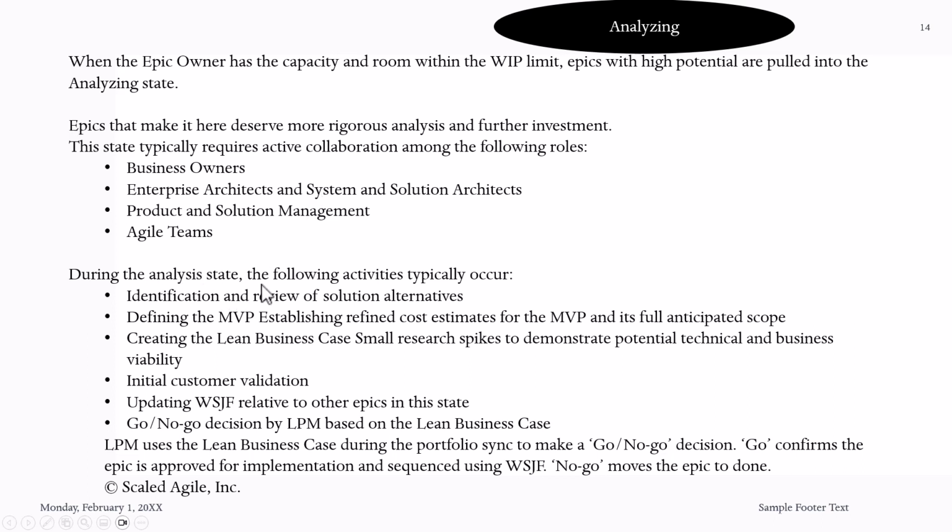So during the analysis, the following activities typically occur. Your identification and review of solution alternatives. As we just discussed, maybe you're trying to have different solutions. You can break down a monolith application and use Kubernetes, or use a container-based application, or maybe change the API from SOAP to REST API, or use some other framework to design an API, maybe Swagger.